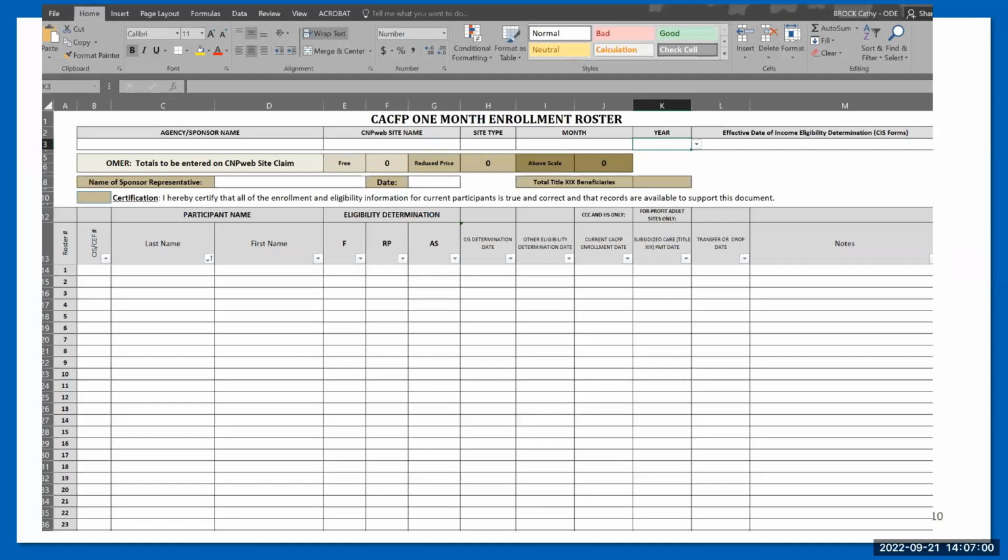The OMER is an Excel spreadsheet that uses functions to help sponsors in creating and reporting their OMER. I will be going through this tool with you all in more detail later in the presentation. There are 2 supporting documents that are needed to complete the OMER in childcare settings.